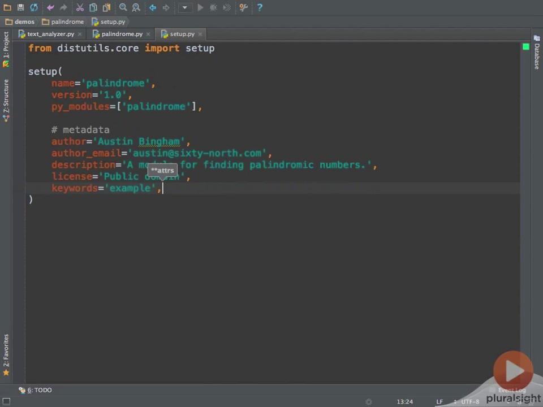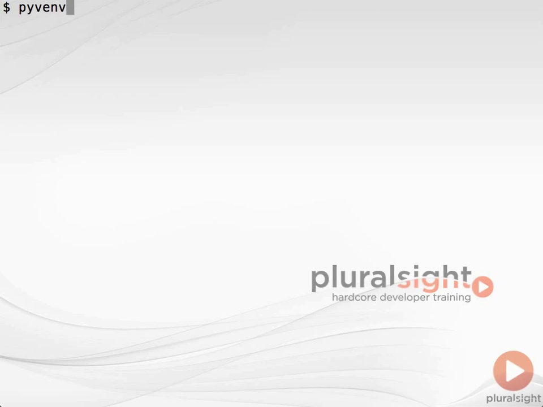Before we start using our setup.py, we first need to create a virtual environment into which we'll install our module. In your palindrome directory, create a virtual environment called venv. When this completes, activate the new environment. On Linux or Mac OS X, source the activate script, or on Windows, call the script directly.